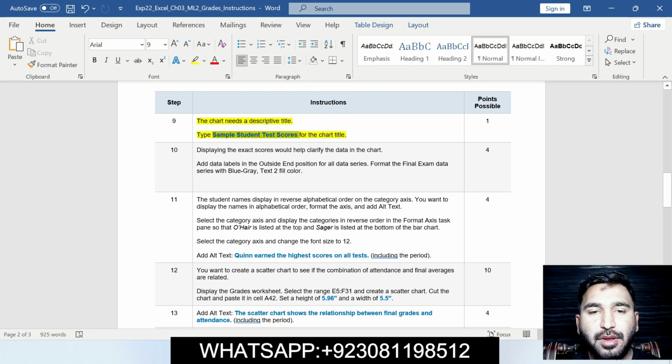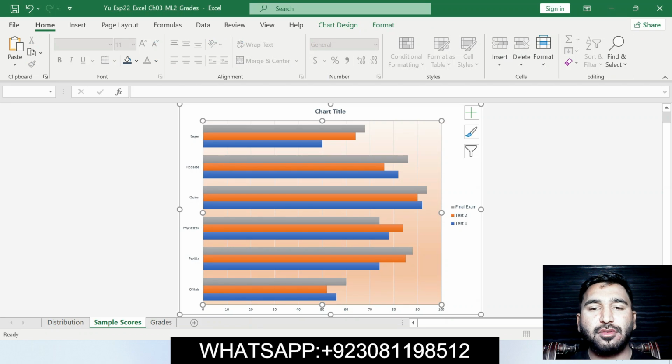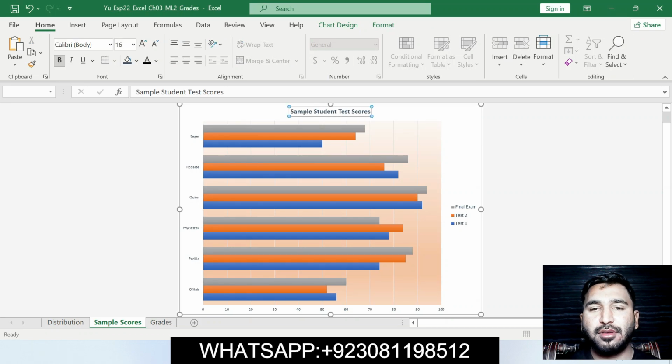Okay, tab sample student test code as the chart title. The chart needs a descriptive title. Moving on to the Excel workbook, click on the chart title. You can copy and paste here, and the chart title will be added here.